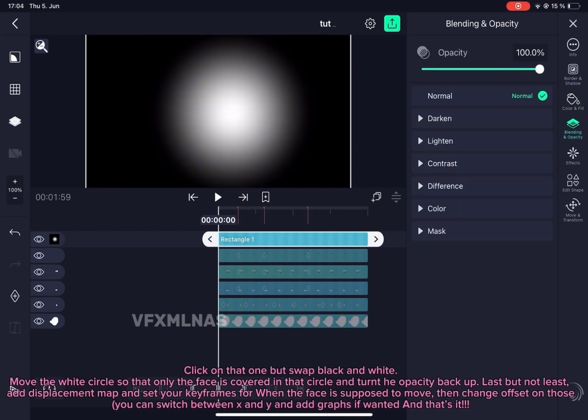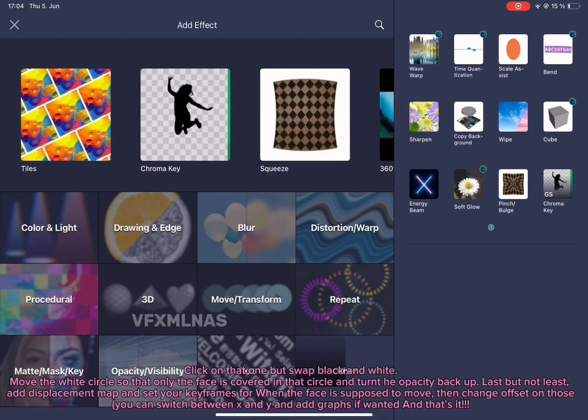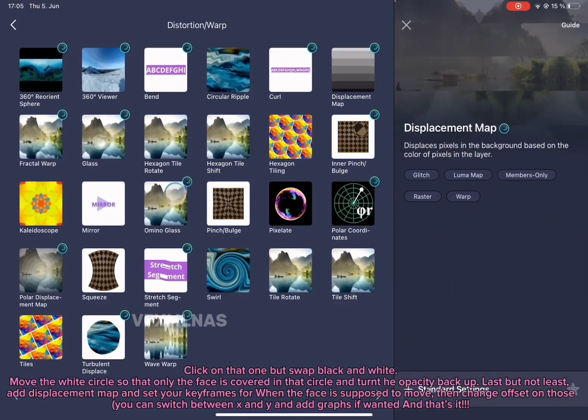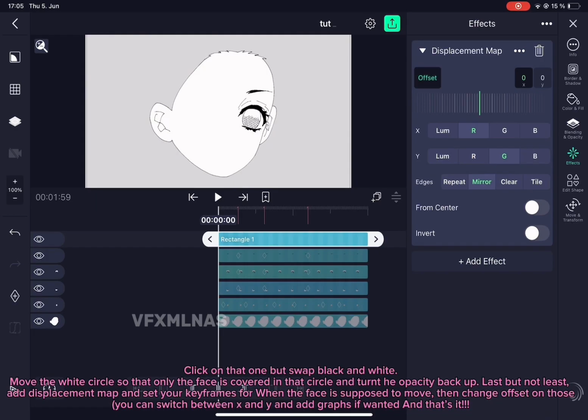Last but not least, add displacement map and set your keyframes for when the face is supposed to move. Then change offset on those. You can switch between X and Y and add graphs if wanted. And that's it.